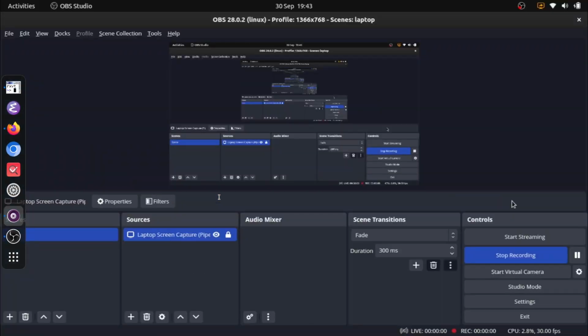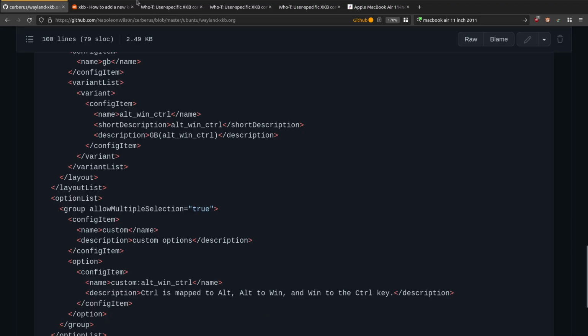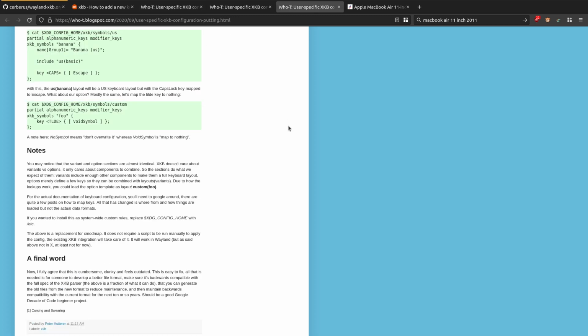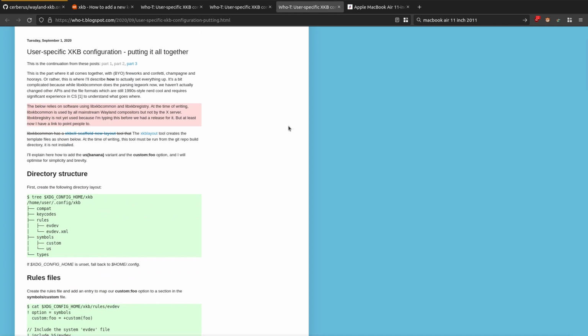So that's the gist of how you can remap your keys on Wayland. You can use XKB commands, and again, have a look through these articles. Read up on the structure and how you do this, but hopefully this will give you a bit of a nudge in the right direction on how you can get this to work.